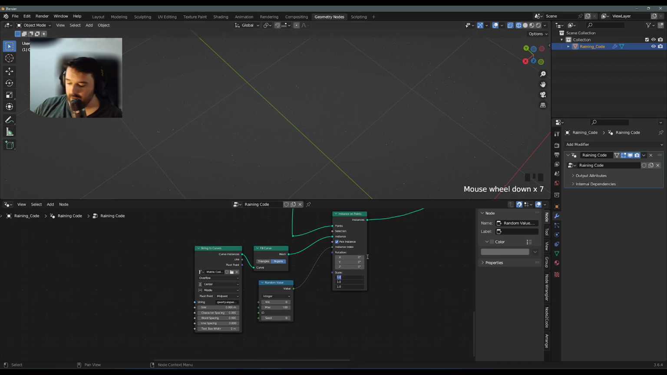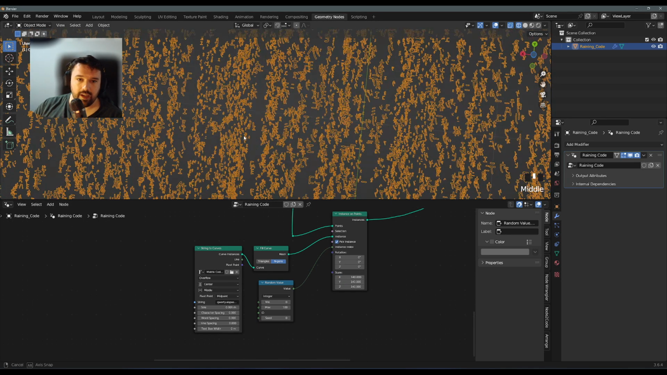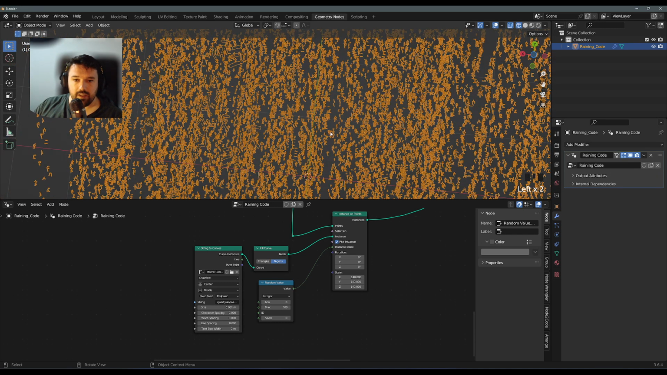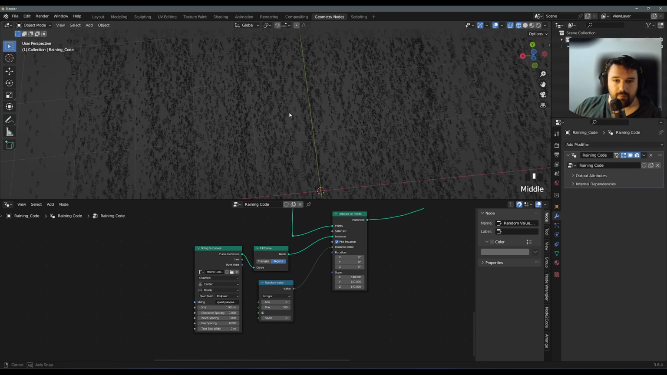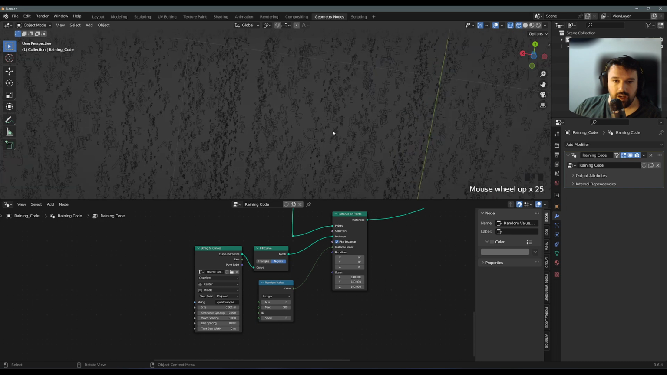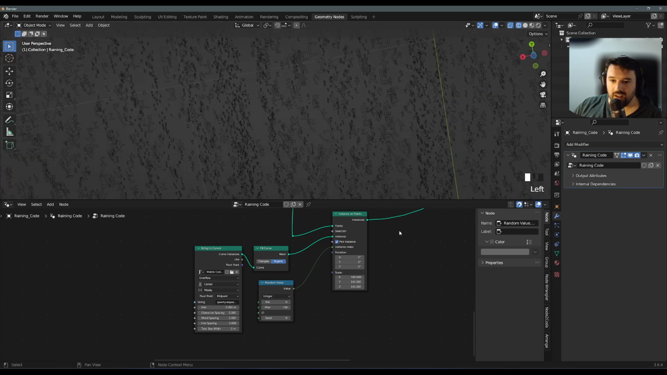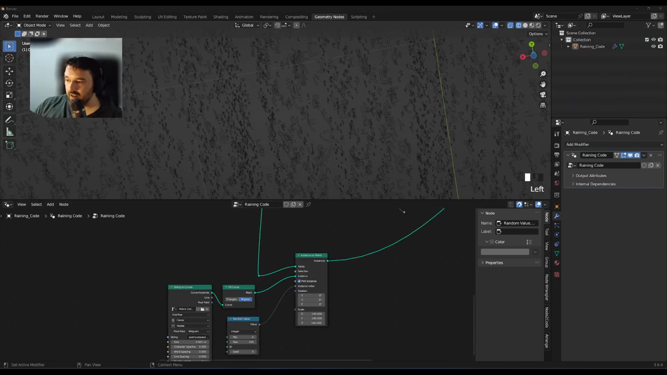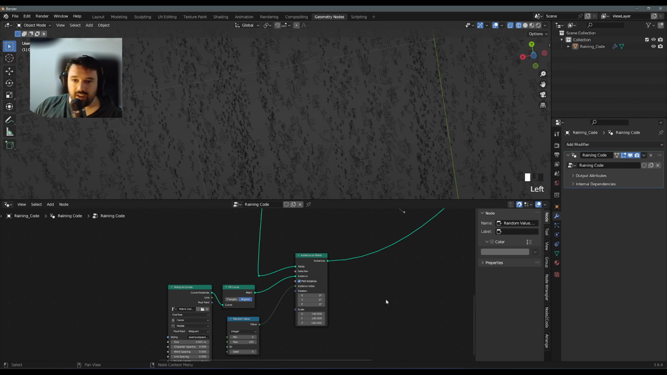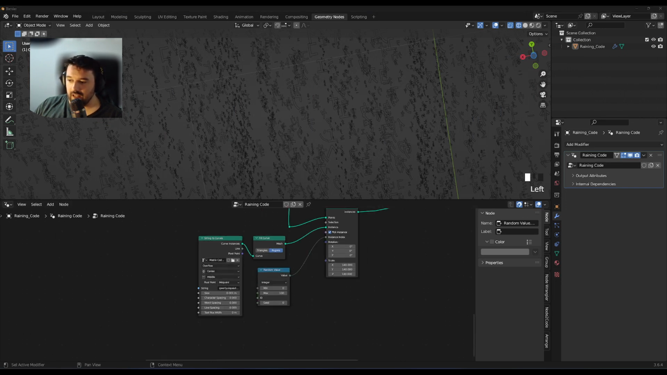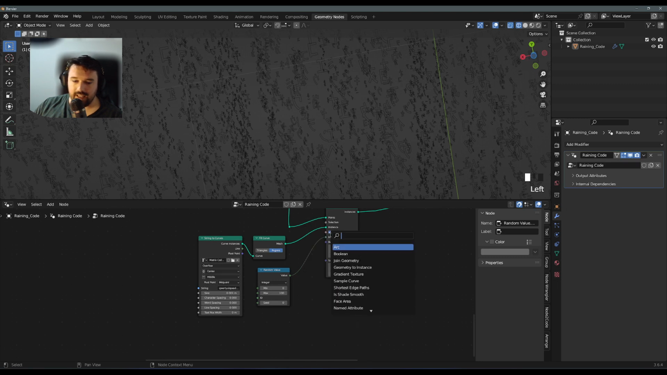Now we actually want to pump up that scale. There we go, that's more like it. So we end up with tons and tons of matrix style code in actual geometry in our scene. Again, you could have used a scale instances node, but you don't necessarily need to. The random value has a seed. We want to change that seed over time.